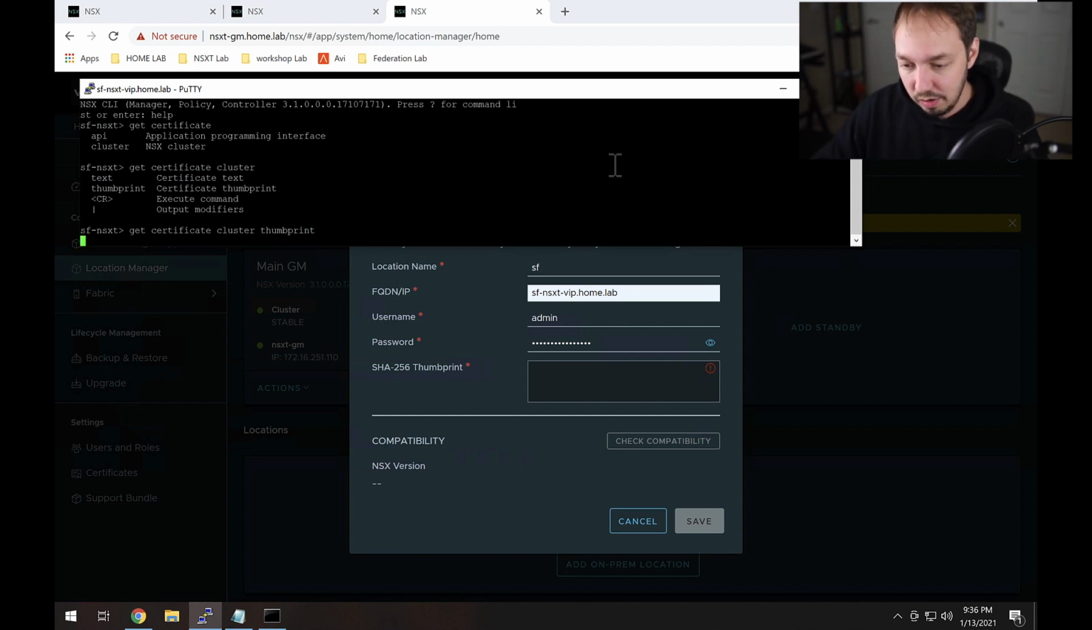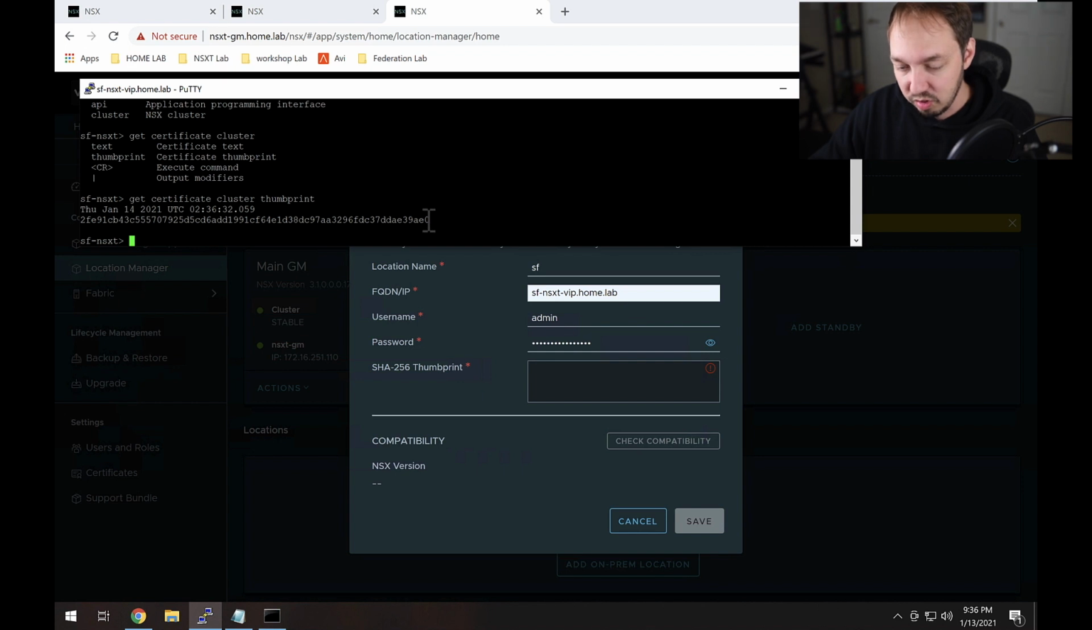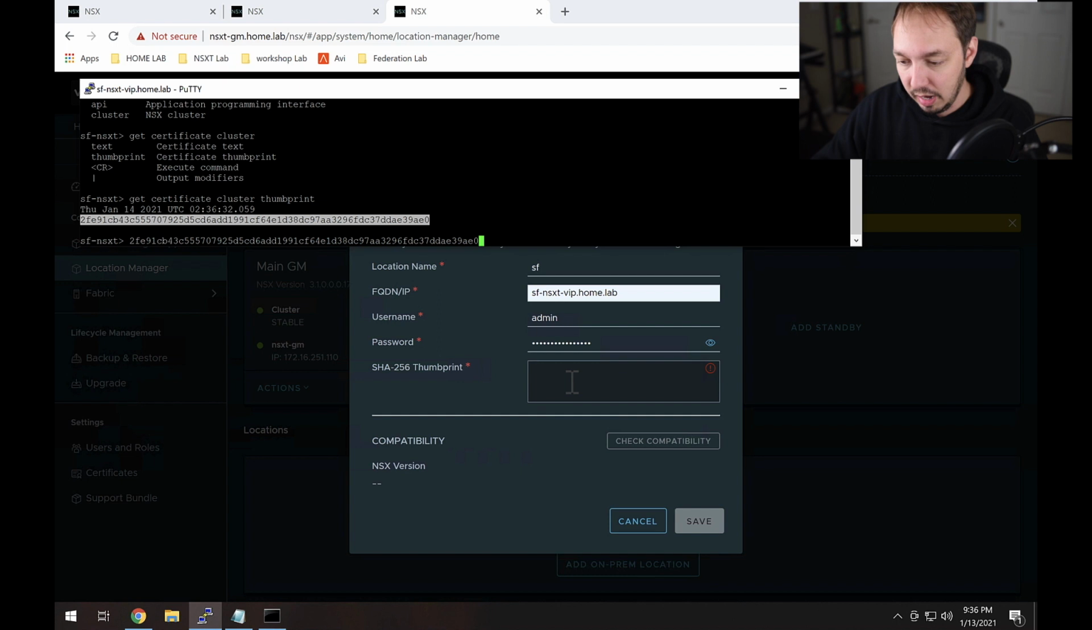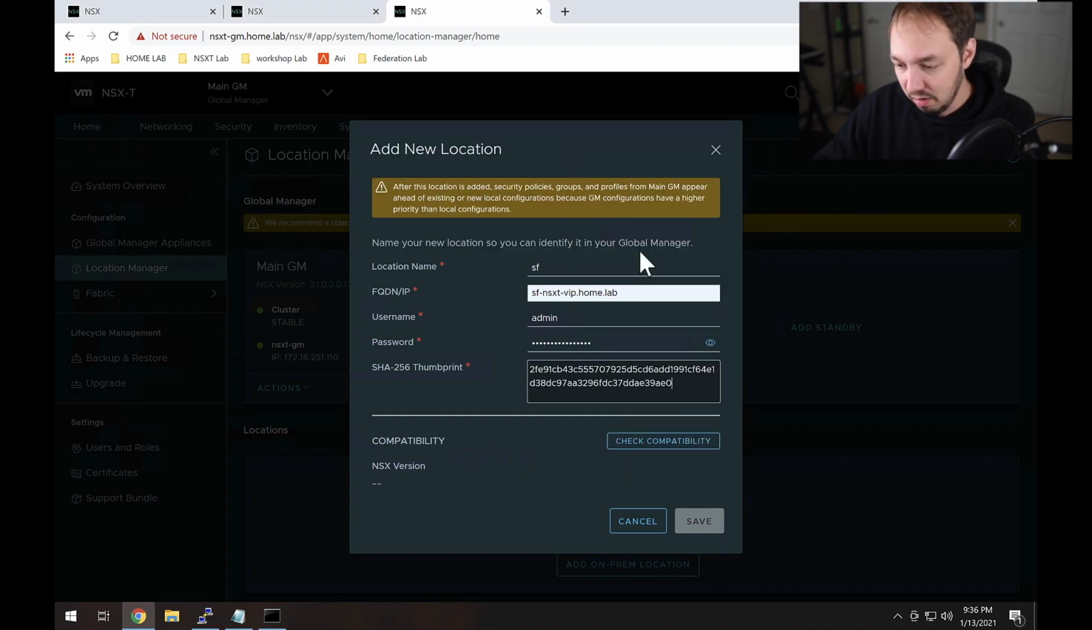In this case, I'm going to hit enter, and we see it comes back with this crazy long hex string, so I'm going to take that and copy that. And all I need to do is copy and paste it in here. There we go. And then we're going to hit check compatibility. This is where it's doing that license check. So if you don't have the Enterprise Plus license, this part fails.